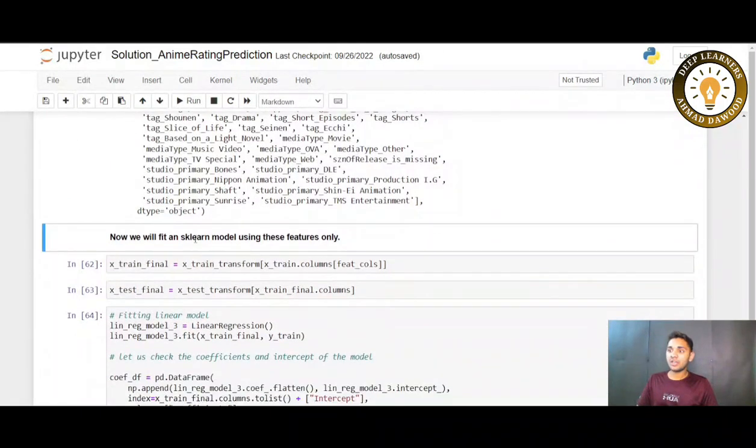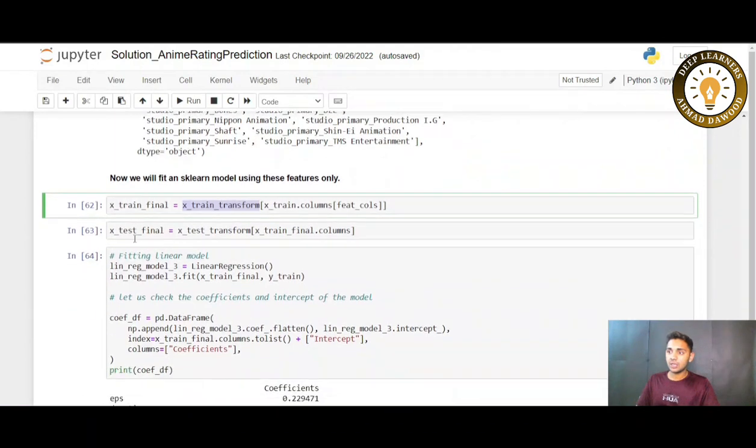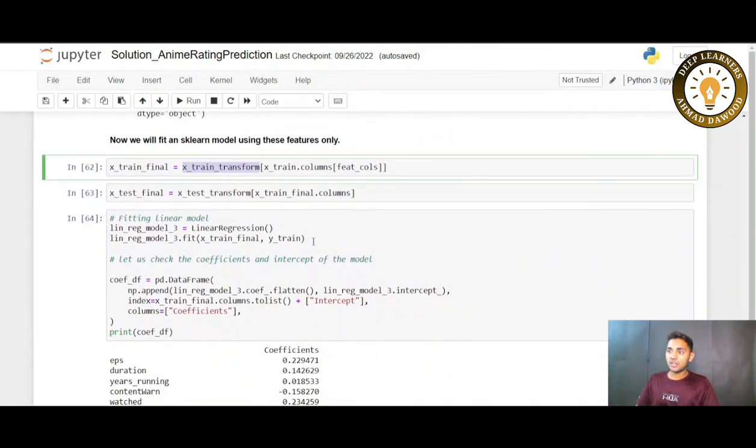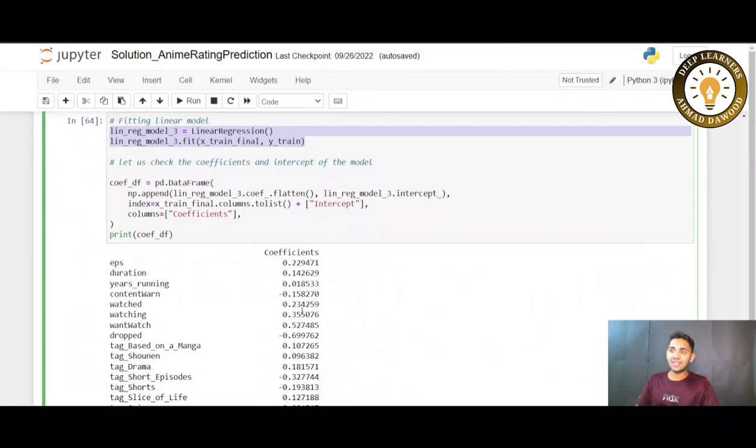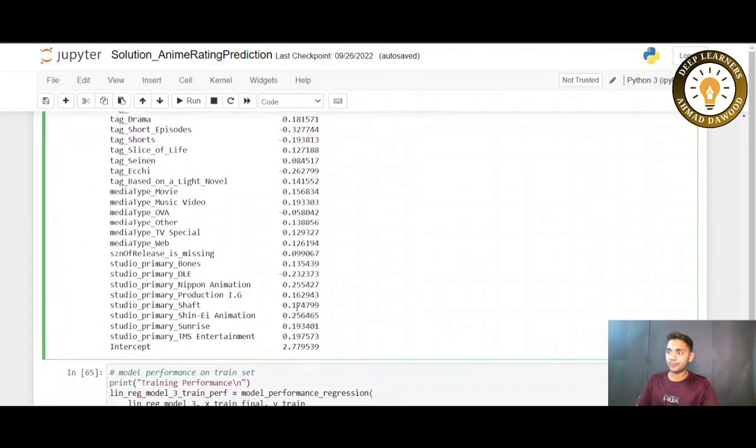Now we will fit our model. Instead of 70 features, I will fit the model on just these 32 features. Now I will have another explain final in which I will have 30 columns instead of all the columns. Okay, now I have trained the model, and here all the coefficients are below.